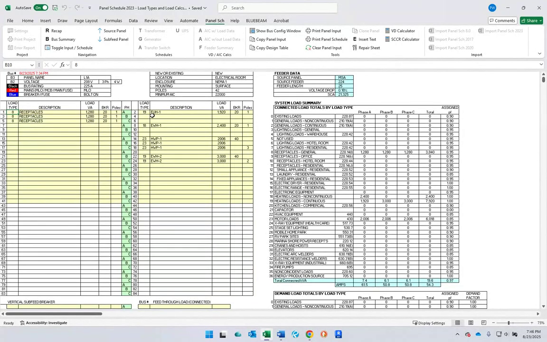This video will cover the difference between the input region and the schedule view, the various load types used in the panel schedule and how to apply them, the corresponding National Electrical Code references to these load types, populating the panel schedule, and toggling between the input region and the panel schedule view.